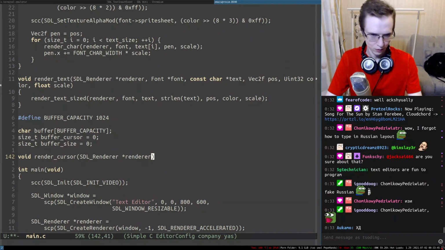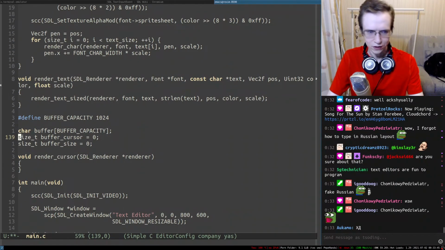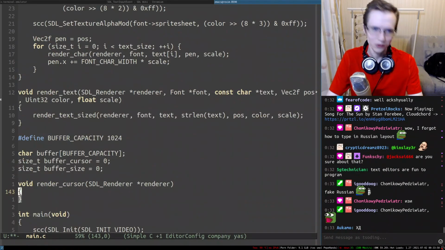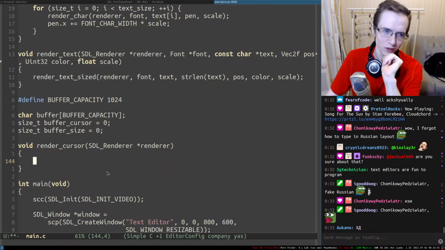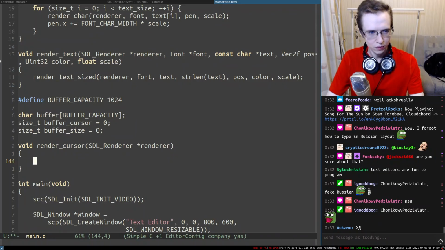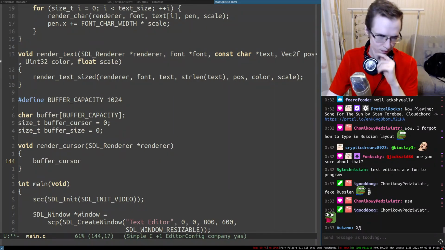Renderer. We're gonna take the cursor from the global variable. Yes, we're using global variables, okay? Don't judge me. I'm only learning how to do programming, okay? So buffer cursor.